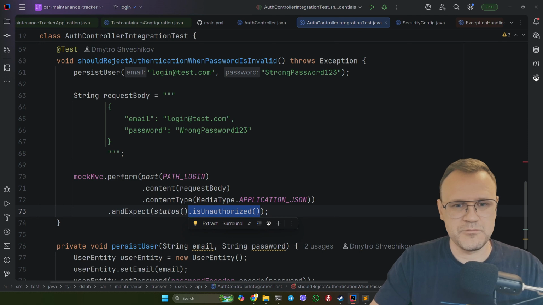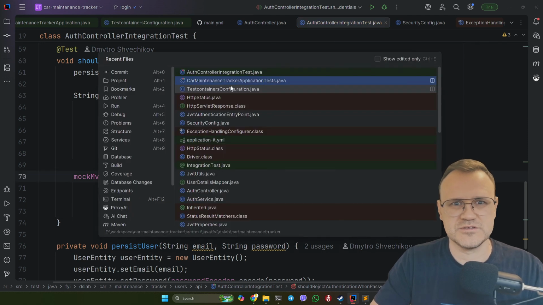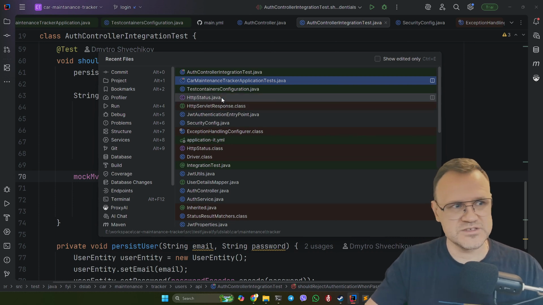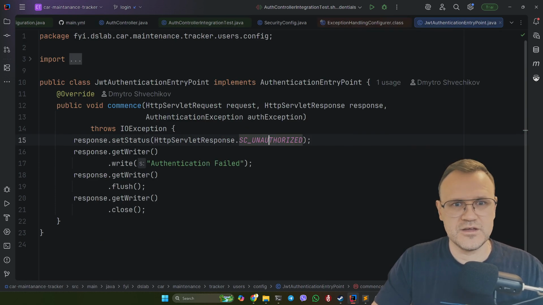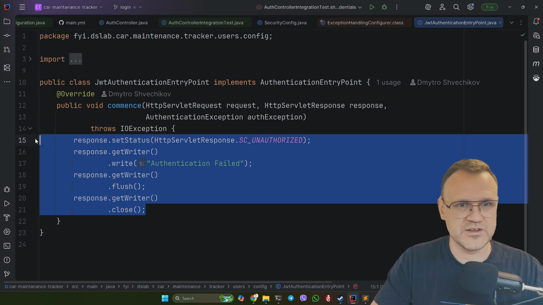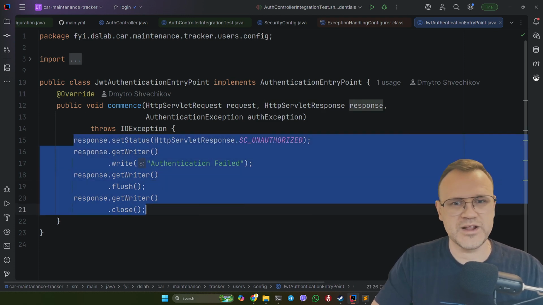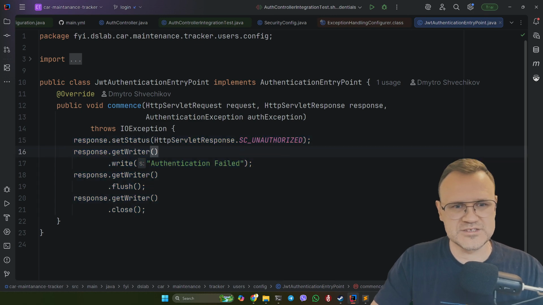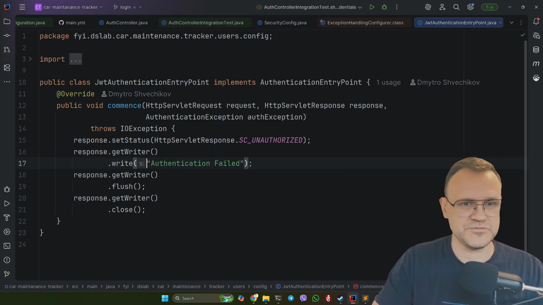But it's not the best example because we don't use a Spring mechanism to handle the errors. It's some kind of Spring mechanism, but we push the status directly here, and yeah, it doesn't make sense. We just say that authentication failed and that's it.